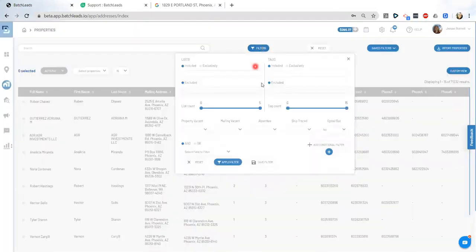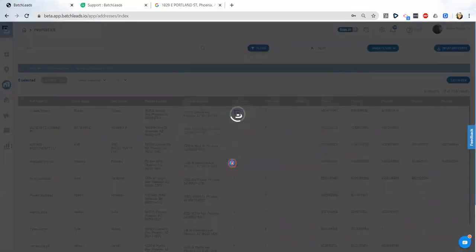Also, you can filter by if something's been skip traced or not. That essentially just means there's a phone number attached. So whether you previously got it skip traced and imported the phone number with it, or you skip traced it within our system. So if I want to see who has not been skip traced, and on this list, I could click apply filters. And I will then show you how to skip trace.